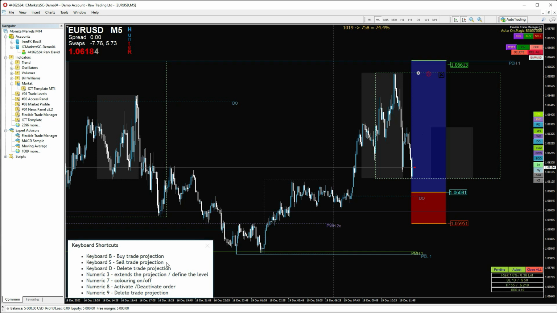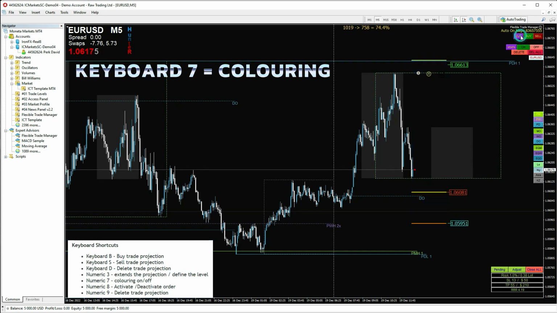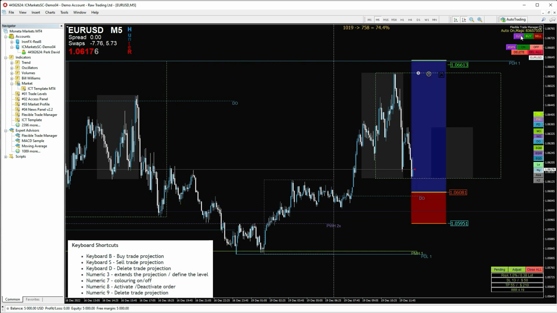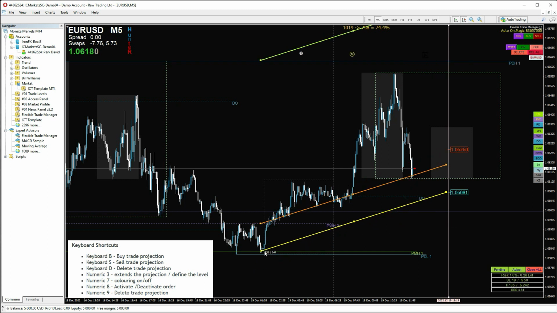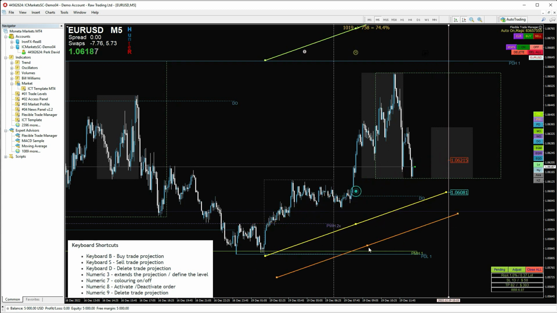Okay, so the next thing is the coloring. I can of course turn the colors on or off. So it's this shortcut on the chart, CLR for the colors, right? So I can turn off the colors. Now if someone wants to trade the trend line, what you can do is basically simply do this. You will have your entry like a diagonal entry, right?